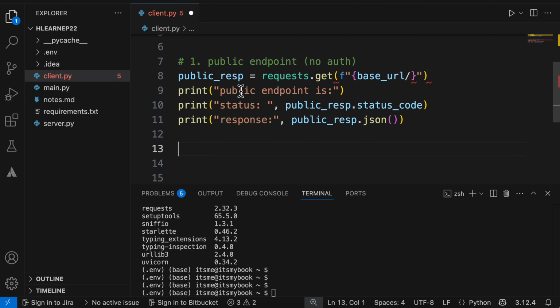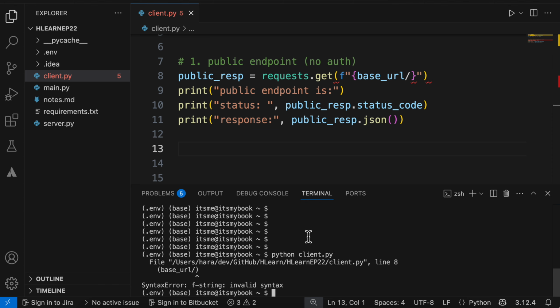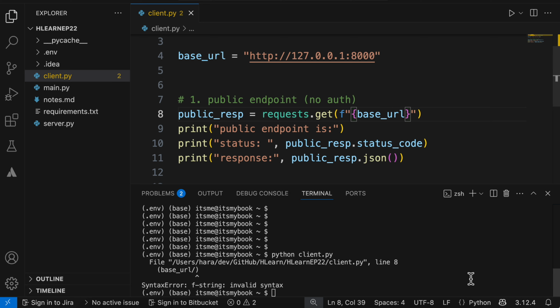Do you want me to run it? Let me run client.py here. You see, oh, base URL. Here I also need to put the path.